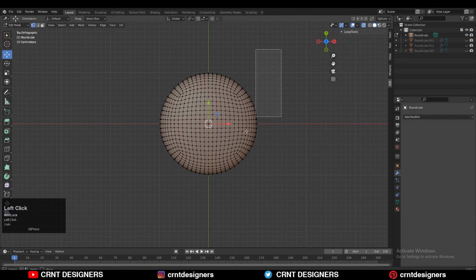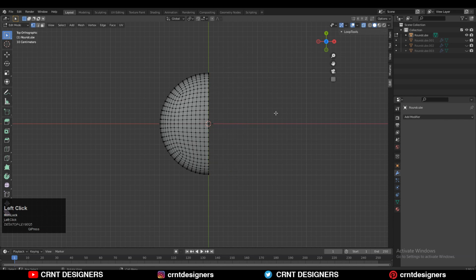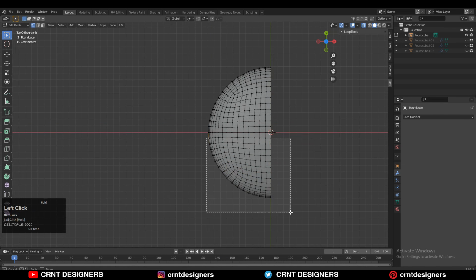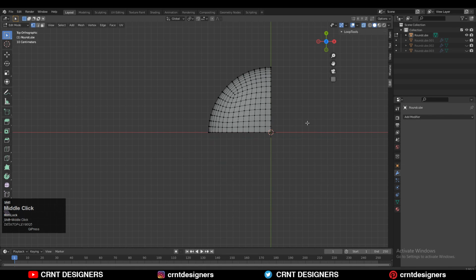So just select these verts, one side verts, and you need to delete them. Because we are going to use the mirror modifier. So just delete these verts. So just select these verts and then delete them here also. And then we can add the mirror modifier here.